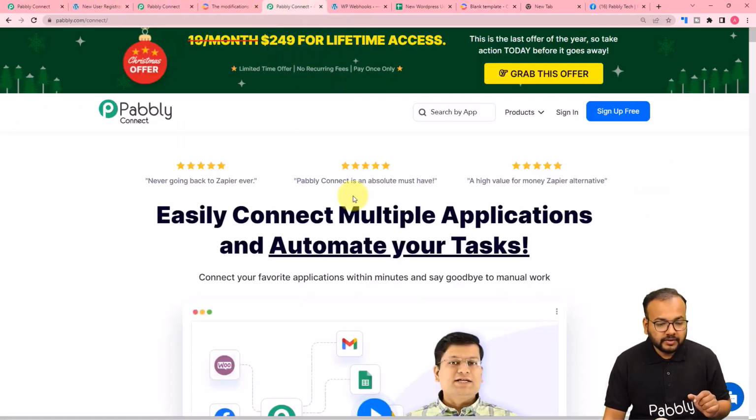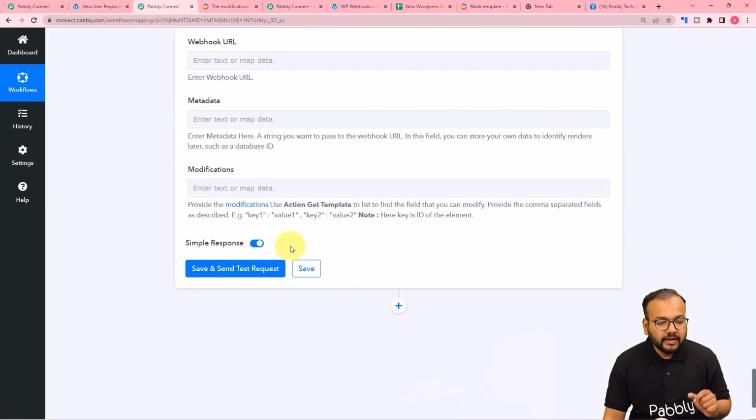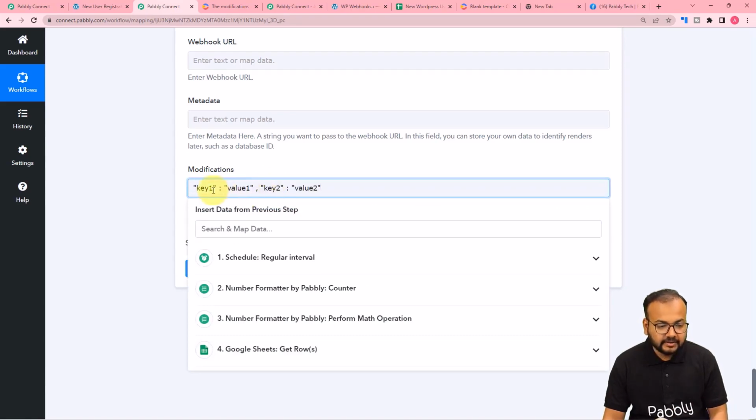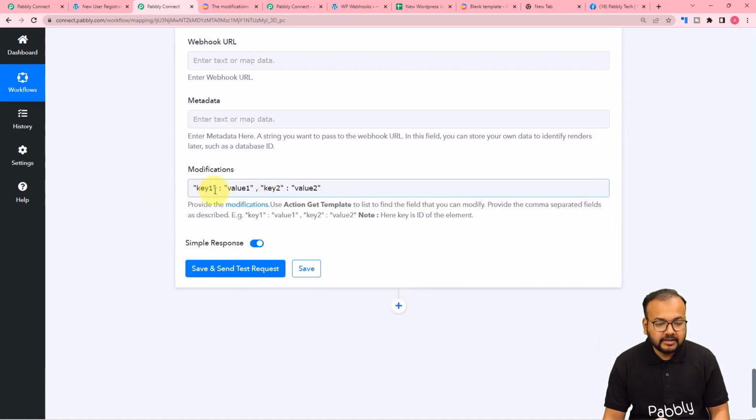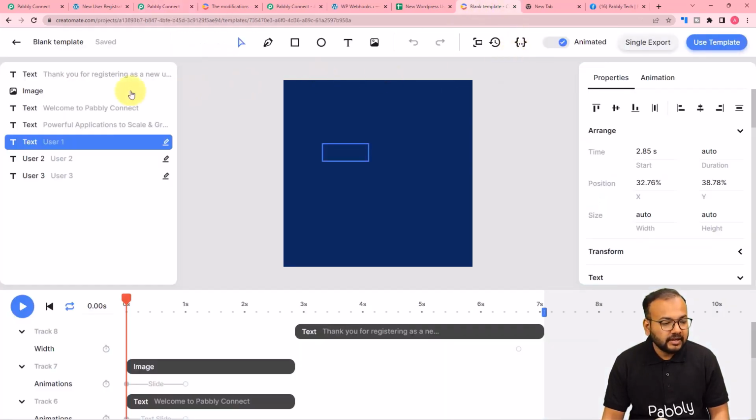Okay, so first of all, go back to the workflow and here copy this format of key value pairs and paste it here like this. And here in place of this key one word, you have to place the key ID of any element that you have in your template. So guys, here you can see I have this template, this text user one template.